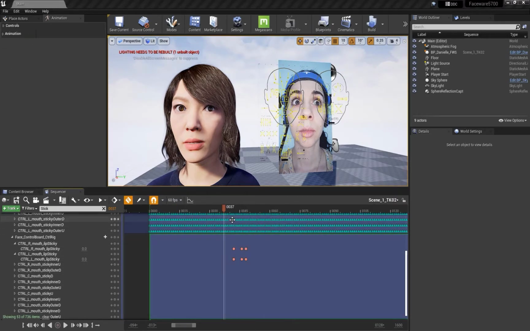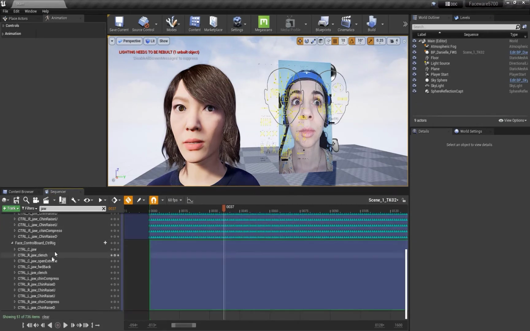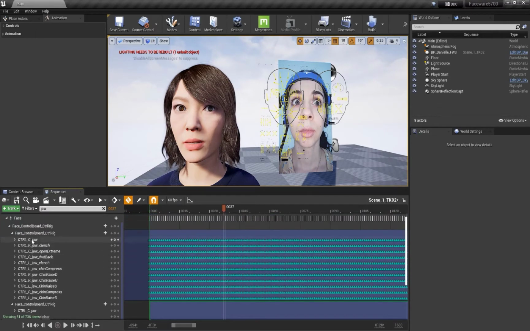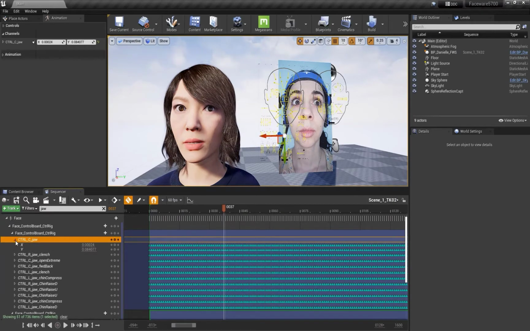As one final note, I just wanted to point out that the sequencer does have its own curve editor built into it. It's accessed by this last button on the sequencer's toolbar. In this case, let's take a look at the jaw motion that was recorded by Faceware and adjust it using the curve editor in sequencer so we can get these lips to come completely closed. So rather than sticky, I'll go ahead and search for jaw. And scroll up here and find our jaw control.